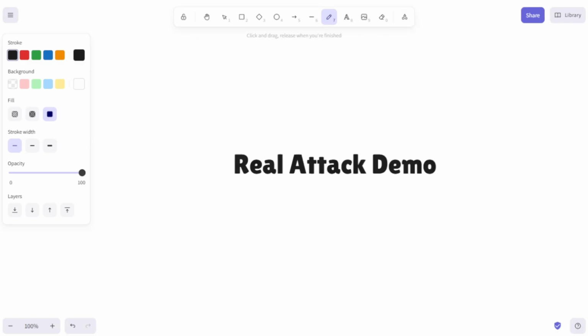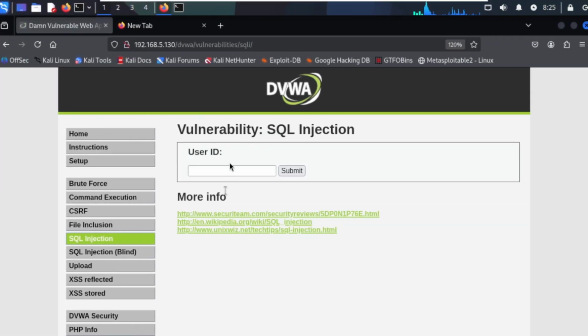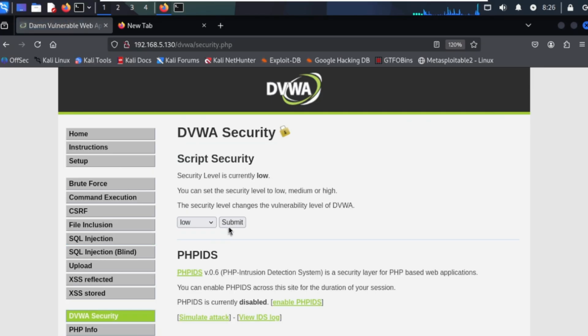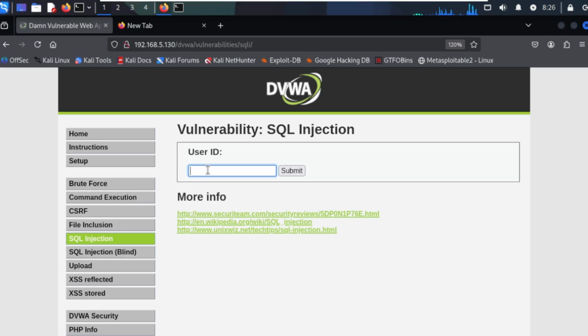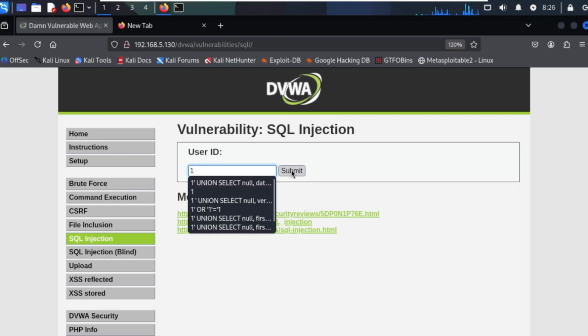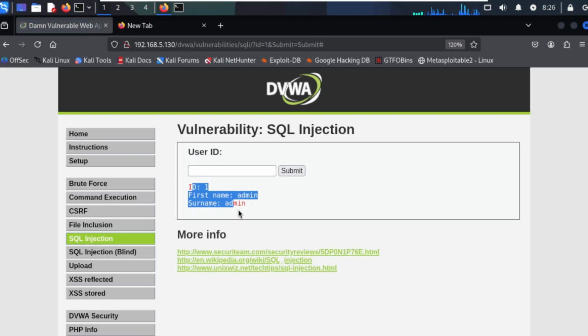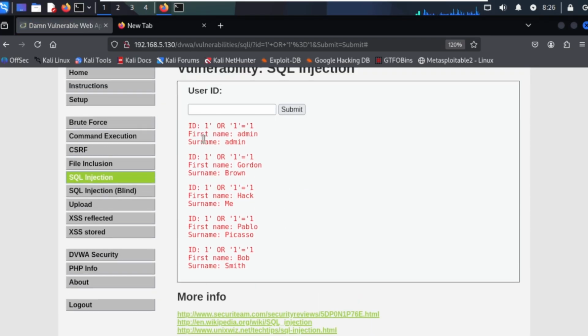Let's demonstrate this on DVWA, Damn Vulnerable Web App. I've set the security level to low for testing. Here's a form that asks for a user ID. If I type 1, it returns user details. Now watch what happens when I inject ' OR 1=1. Boom. It returns all user records. We just bypassed authentication. This shows how easy it is to exploit poorly coded applications.